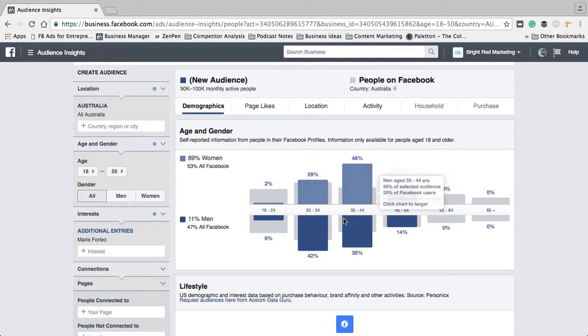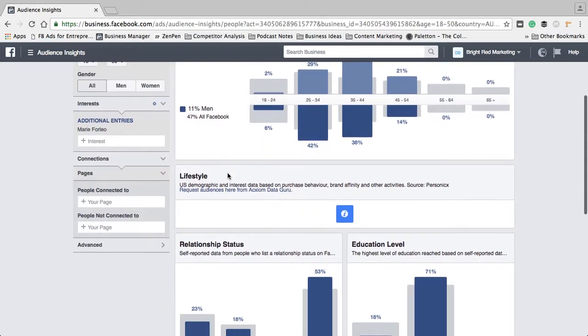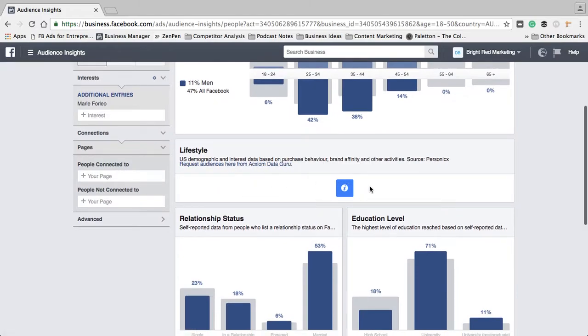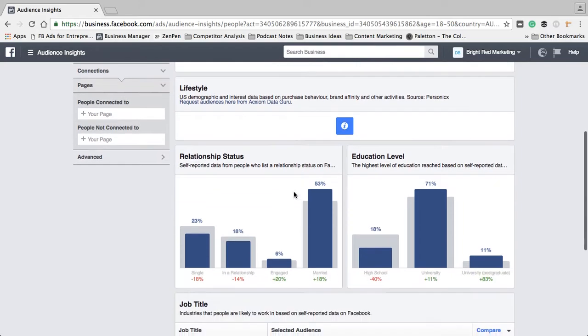So we'll see here that most of her target audience are 35 to 44-year-old women. She does have quite a male heavy audience as well, which is really awesome to see. Oh, no, never mind. She's got 11% versus 89%, so she's definitely a female-dominated market. If you're in the US, there's some really cool data that will come up here under lifestyle. We don't have as much of that information in Australia yet.